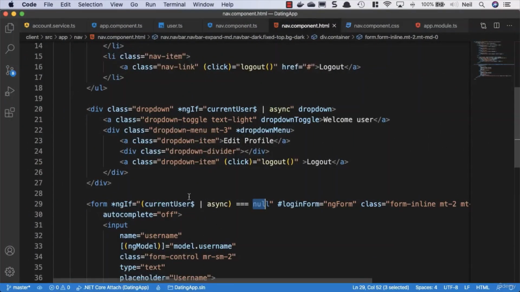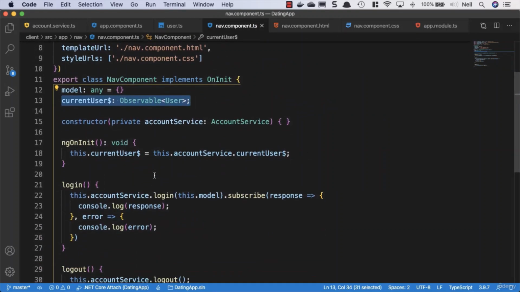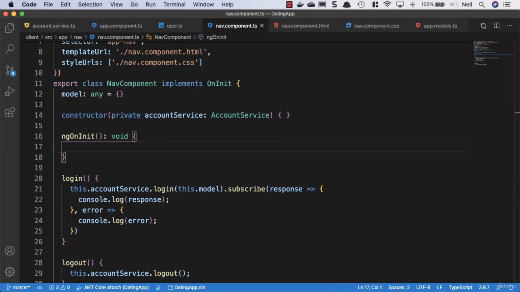We can still go a step further though, because if we take a look at our nav component, what we have inside here is unnecessary code. We don't particularly need to have the current user as a class property inside here because the account service has already got this as a property. So let's remove the current user from there. Let's also remove this.currentUser from here as well.